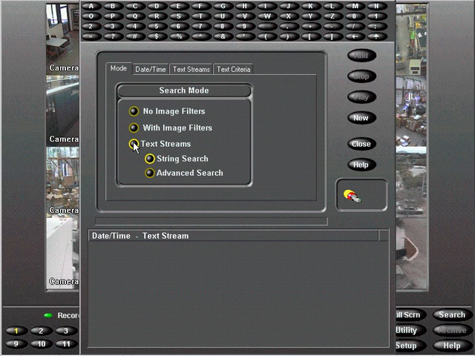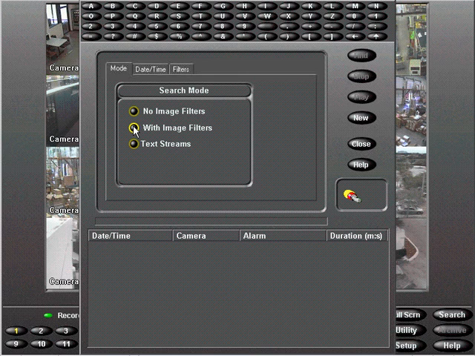Use the Mode screen to configure a search using No Image Filters, With Image Filters, allowing you to set up a filter criteria, or Text Streams. Searching with image filters uses techniques similar to setting up alarms for motion detection, perimeter protection, light change, and motion exception discussed in the custom schedule walkthrough. Let's go over the No Image Filters option.